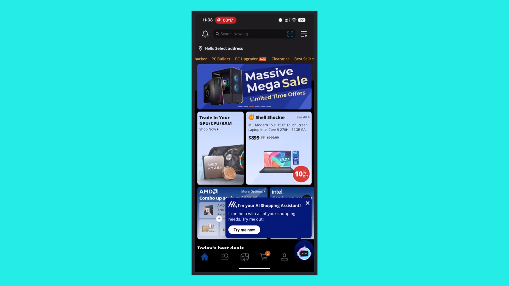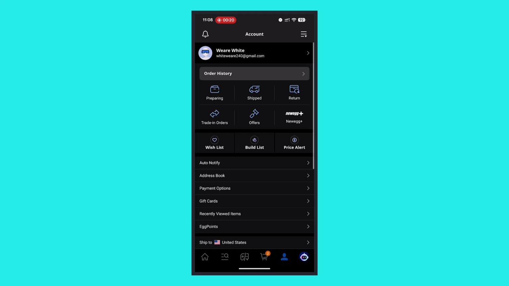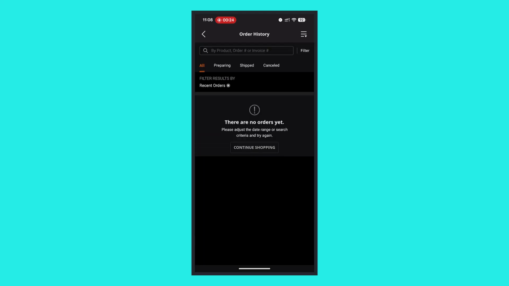There, you just want to make sure to tap on Account at the bottom right corner of the screen. You can then go ahead and look for order history. This is basically where you will be able to find your history. You could find your order history as well. That means the purchase history.